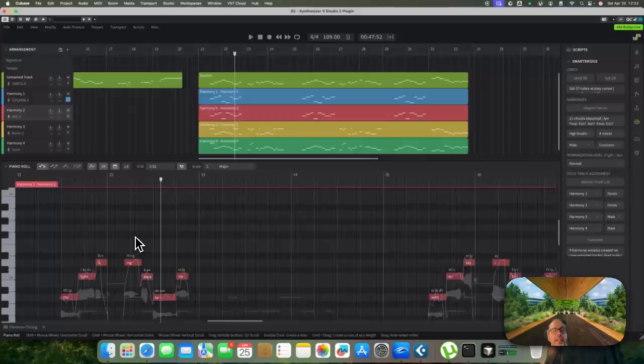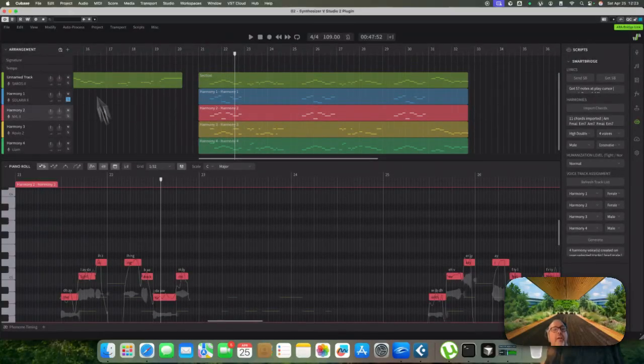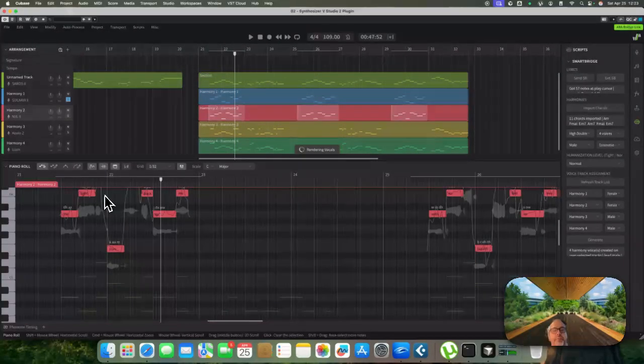She is way too low, so let's bring her up one octave. Let's see if that works.